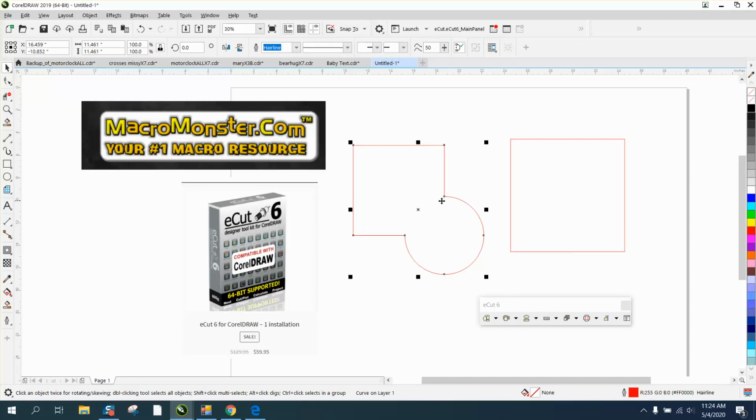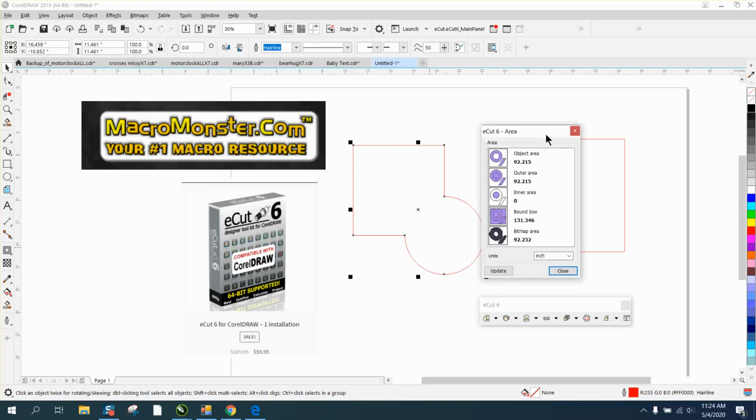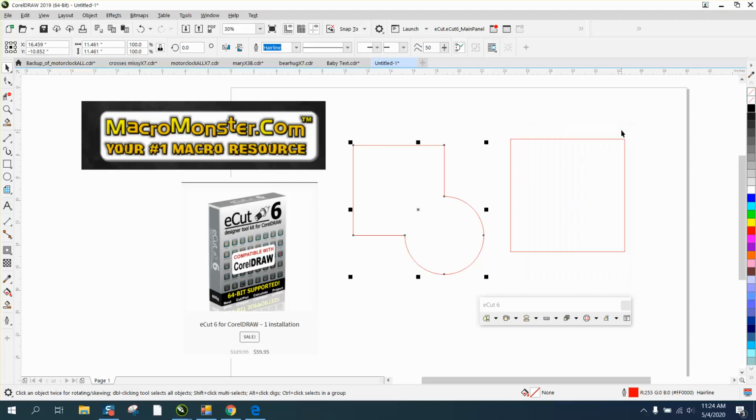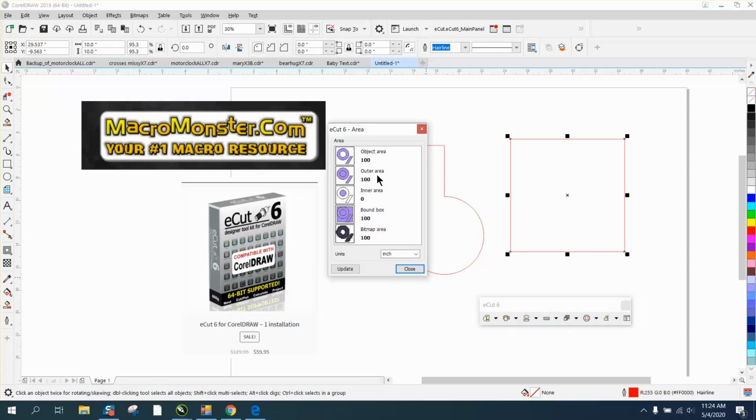But how would you figure out the shape? There are some mathematical people that could do it, but in just a couple of clicks of the button, we know that the area of this shape is 92.215. Now, if you look here, it even shows you the bounding box, which is what the whole thing encompasses. So the only way I know to find out the area is inside of a program called Monster Macro.